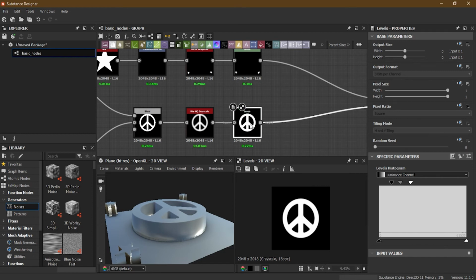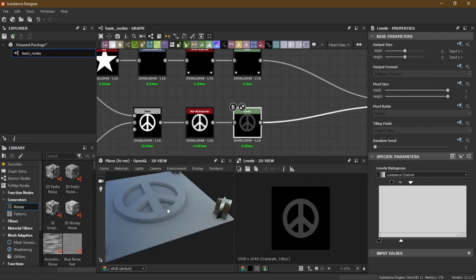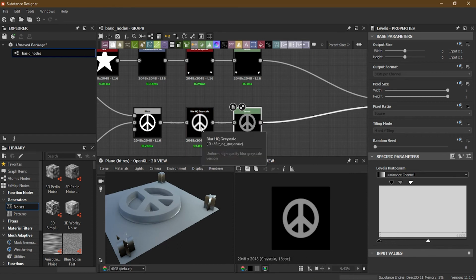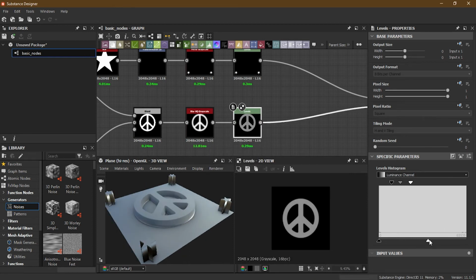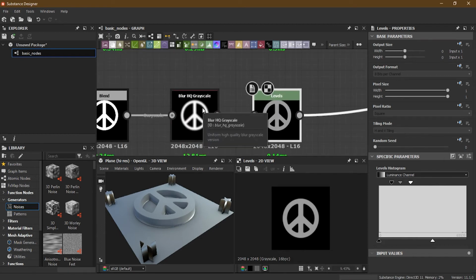So this level is connected to the peace sign. If I start pushing this white, you can see it is becoming gray, and when it becomes gray, the height is going down. But at the same time, you will notice nothing is changing on the star, because this level is attached to our peace sign. So it is only affecting the peace sign.